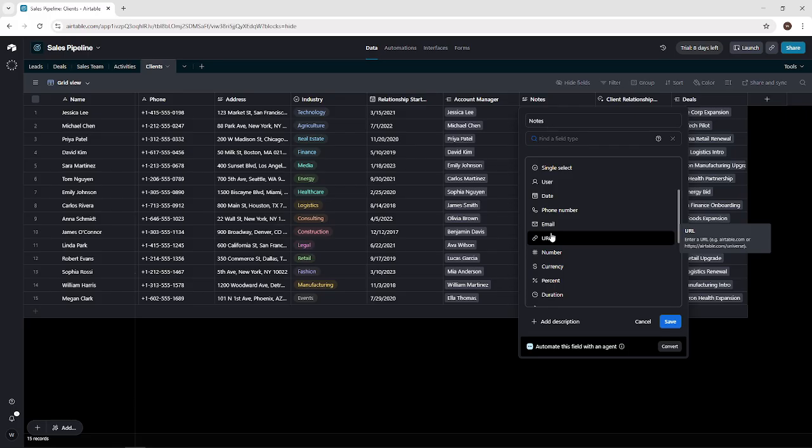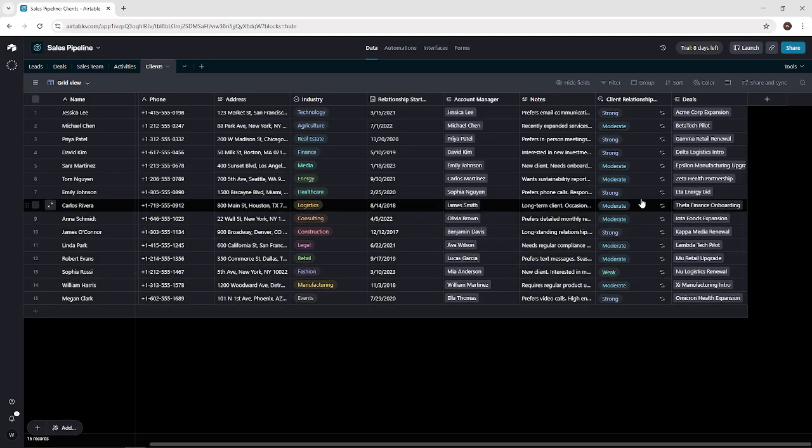For critical columns, turn on Required in the field settings. This forces users to fill in the most important data before they can save a record, which stops incomplete entries from slipping into your base.